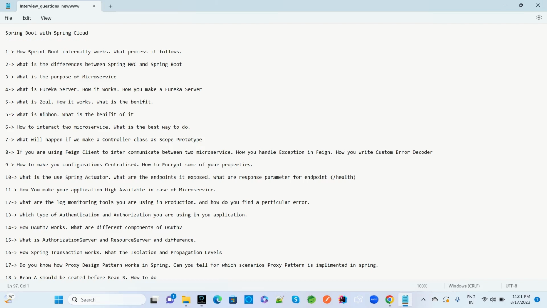And the next question is what is Zuul and how does it work? What is the benefit of Zuul? This is also related to Spring Cloud components. And the next question is Ribbon. What is Ribbon and what is the benefit of Ribbon? Ribbon is mostly used for load balancing. That's why we use it, it's a part of Spring Cloud components.